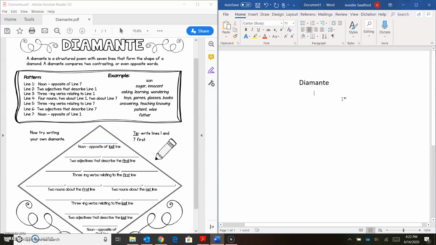So they have done an example of son and father. You could do daughter and mother. You could do dog and cat. You could do summer and winter, fall and spring. Young and old. You could do Christmas and Halloween. Like if you think that they contrast or they're opposite, then they're good. You can do that. So I'm going to do summer and winter.